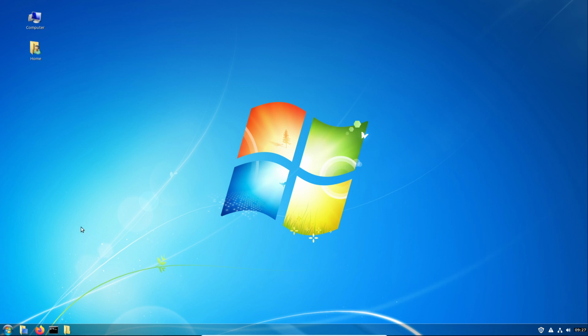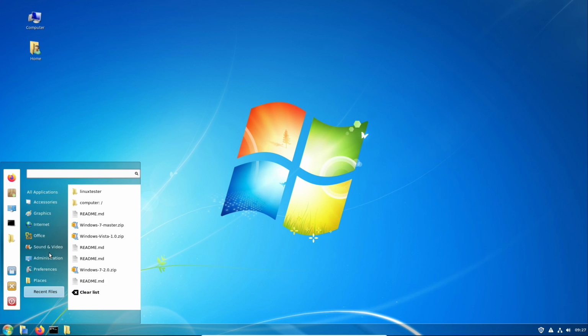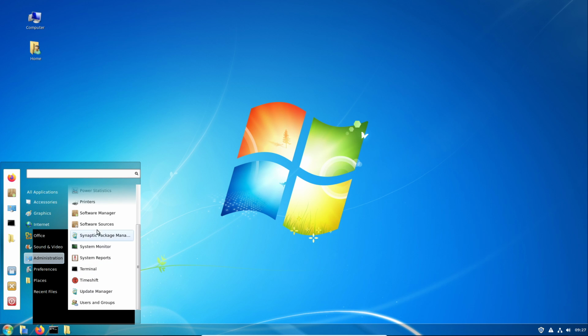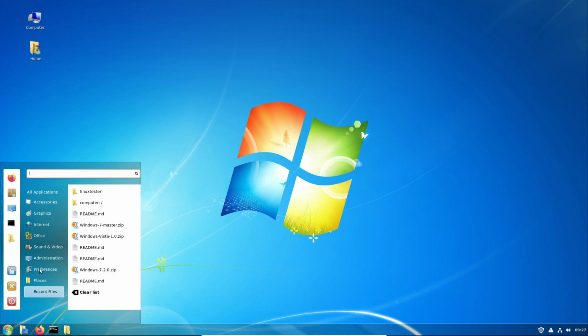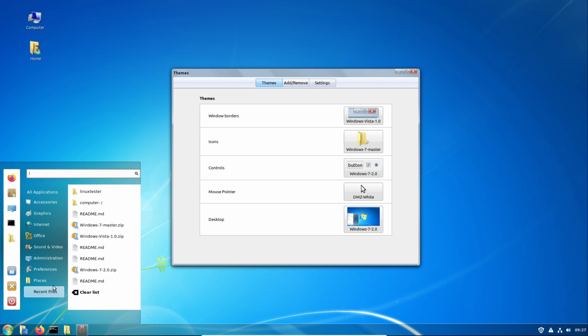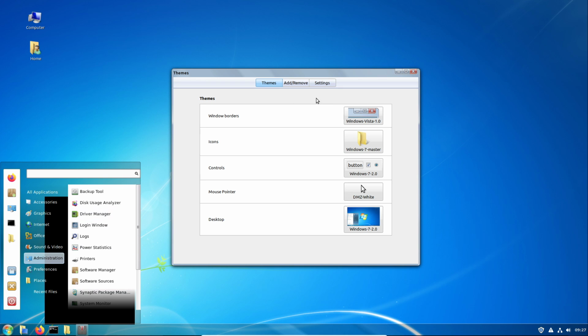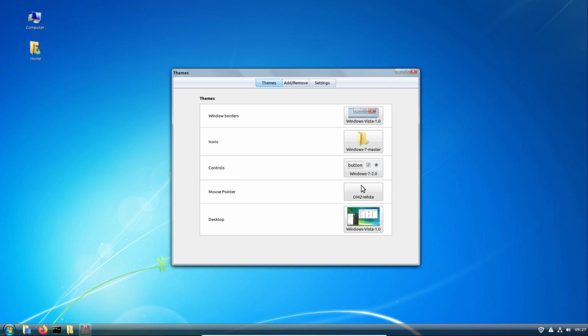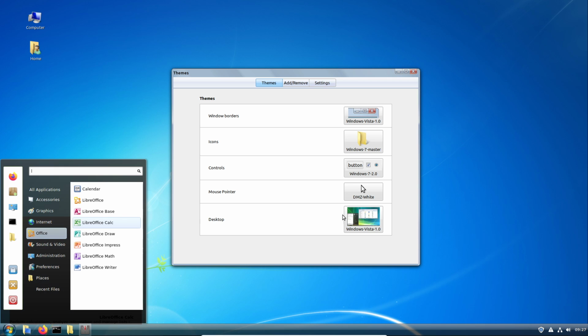Some learning curves. But maybe using this Windows 7 theme might help you, because certain things, like printers, look like the printer's icon. Synaptic Package Manager and Update Manager look like update managers, because that's what they're used for, as do users and groups. All of your places folders look the same as they did on Windows. I've noticed that the Windows 7 theme is a little bit janky or glitchy. That might be because it's in a VM. I did switch over to the Vista one, and I noticed that this was a little bit more stable.